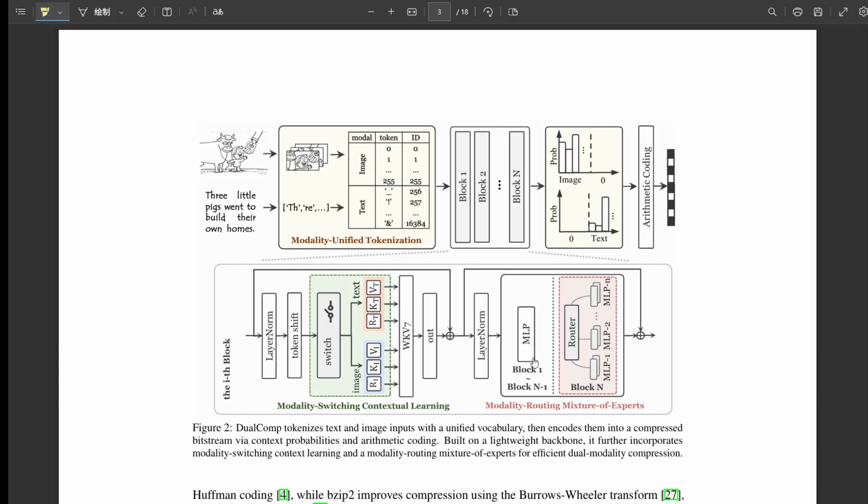That is clever. Okay, innovation number 2, modality-switching contextual learning. This tackles the patterns, right? Text flows linearly. Images have this 2D spatial thing going on. Exactly. Predicting the next pixel or word depends hugely on understanding the right context. And the context is just different. How do you make one model good at both?